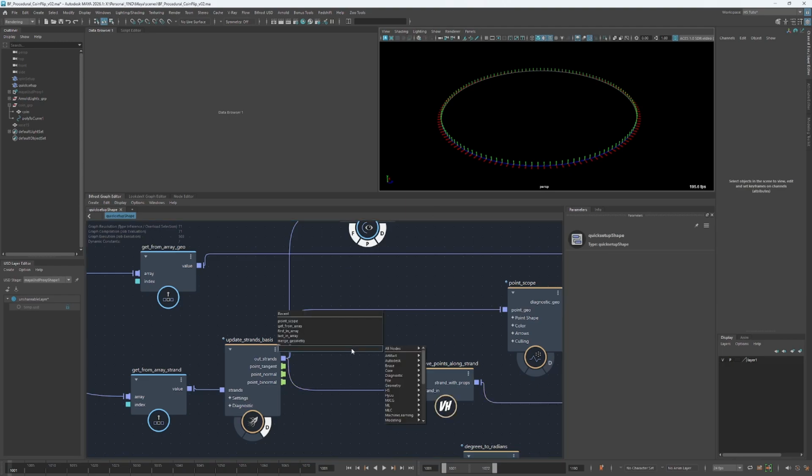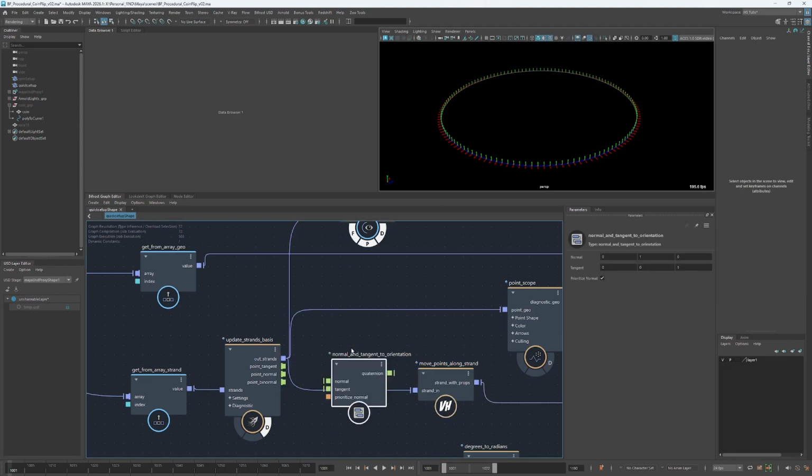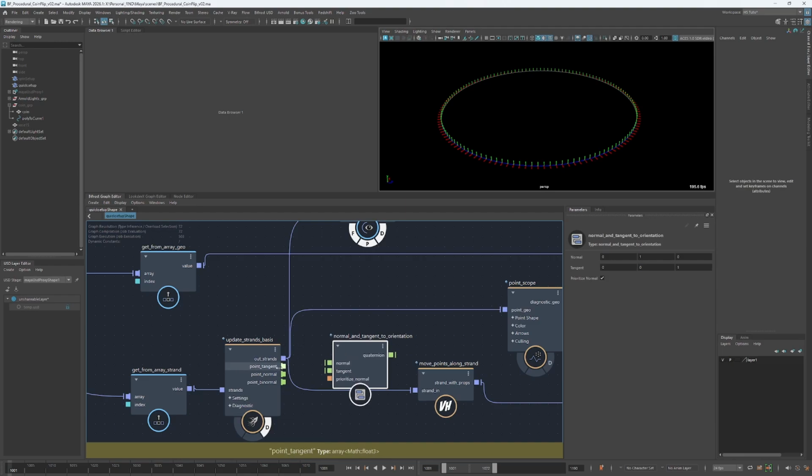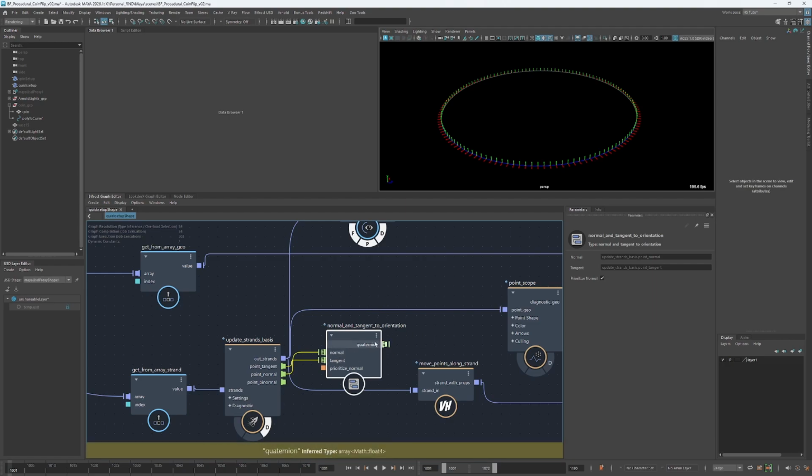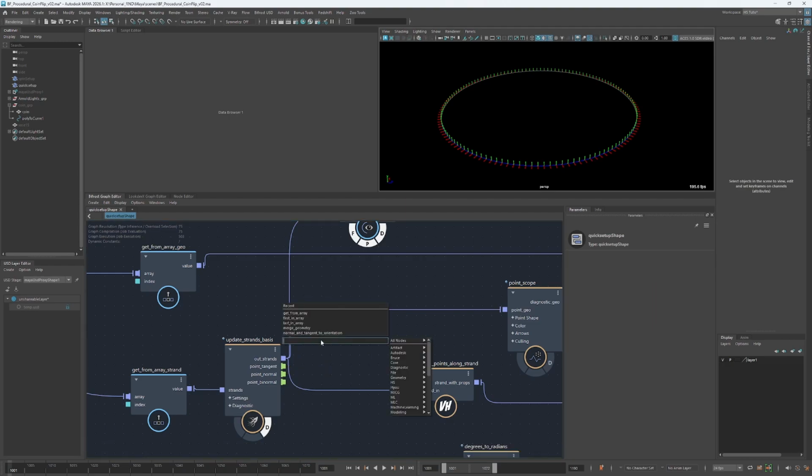A quick way to do that would be using the normal to tangent to orientation. So you can hook up the tangent and the normal, and this is going to give you a quaternion where you can then set up the point orientation. And the point orientation is a known Bifrost attribute that, if you set that up in the instance, it's going to read that and know, oh, we have an orientation, let's compute it.